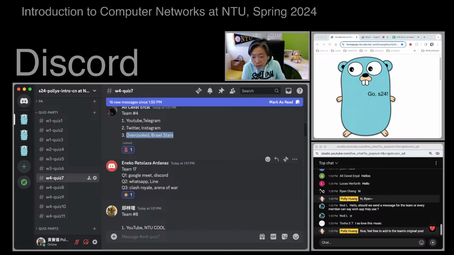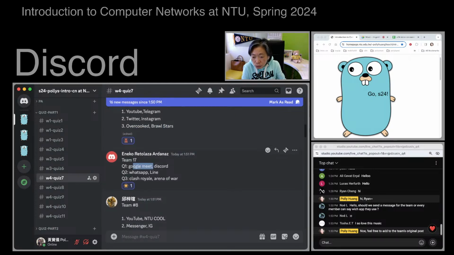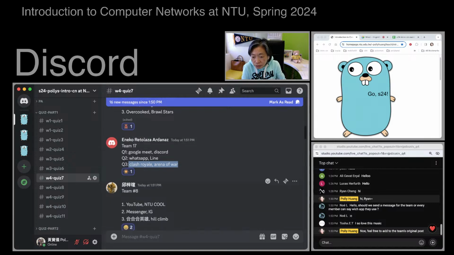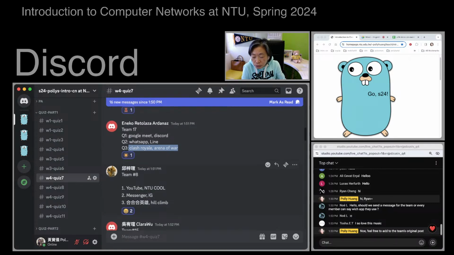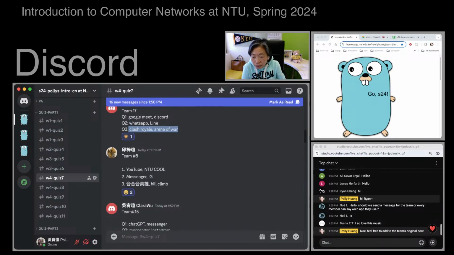And then Team 17, Google Meet and Discord. Line, WhatsApp. Clash Royale, interesting. Arena of War. And then team number A. Okay, team number A seriously is using NTU Cool a lot on a laptop or desktop. Wow, you guys study hard. Good for you. Okay, the game.